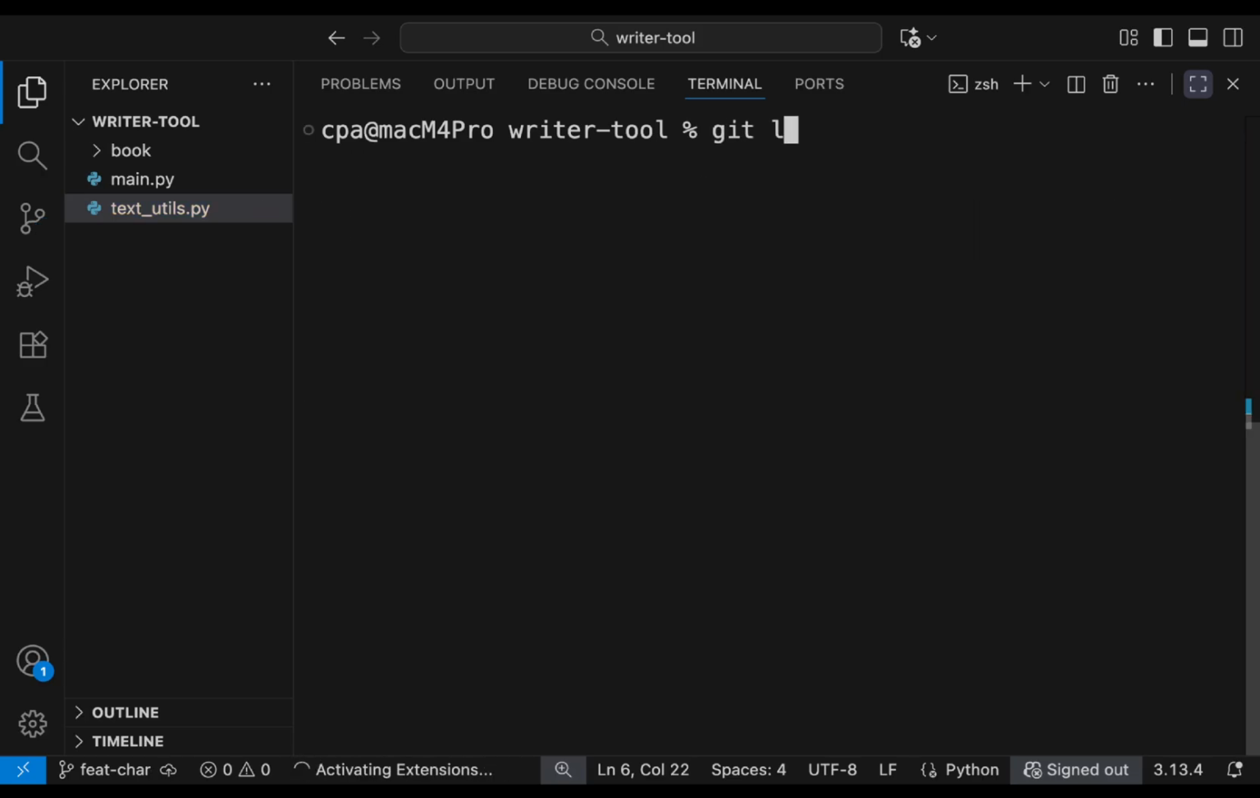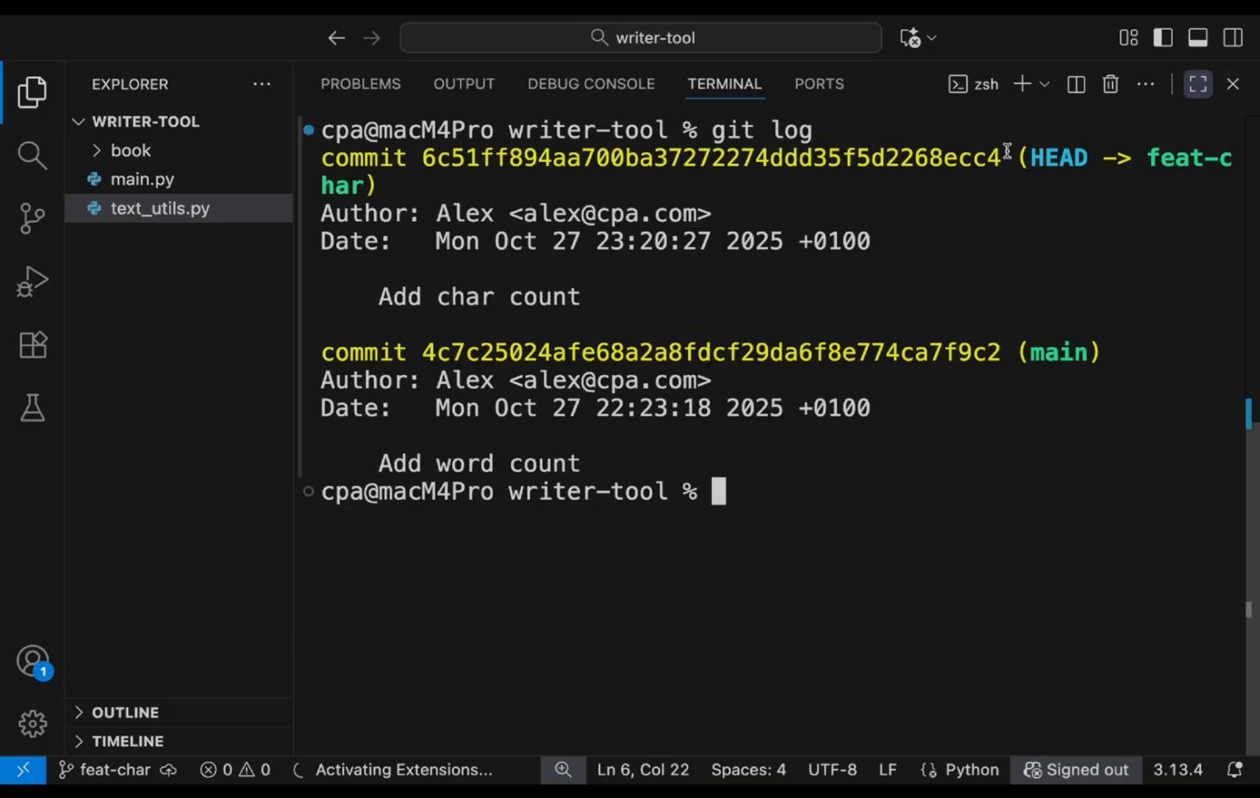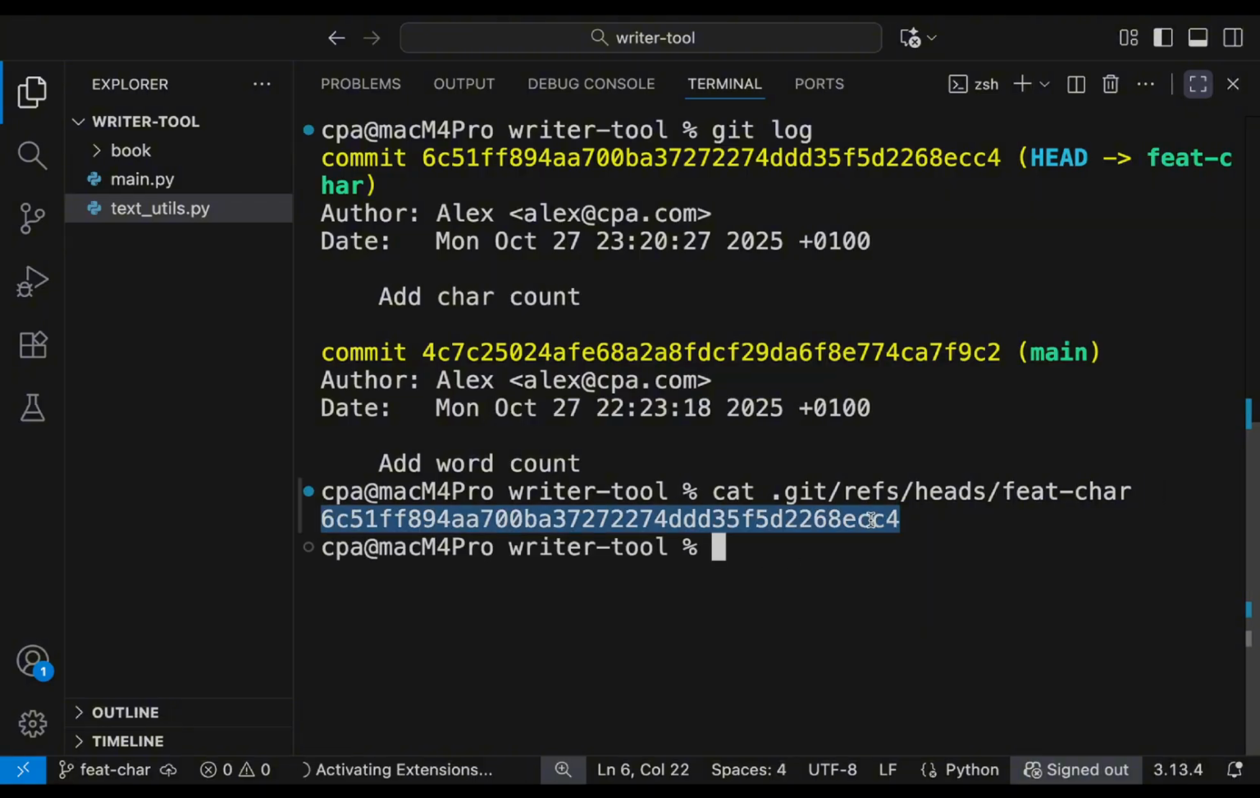All right, now let's verify that we have now 2 commits, and now we can see that the feature branch, or the label that was previously pointing to this commit, is now moved, and now it's pointing to a new commit that we just made, this add char count. And we can verify it again by looking at the file refs/heads, and we see indeed that the file contains this hash ID, which is the hash of the second commit that we just made in our feature branch.